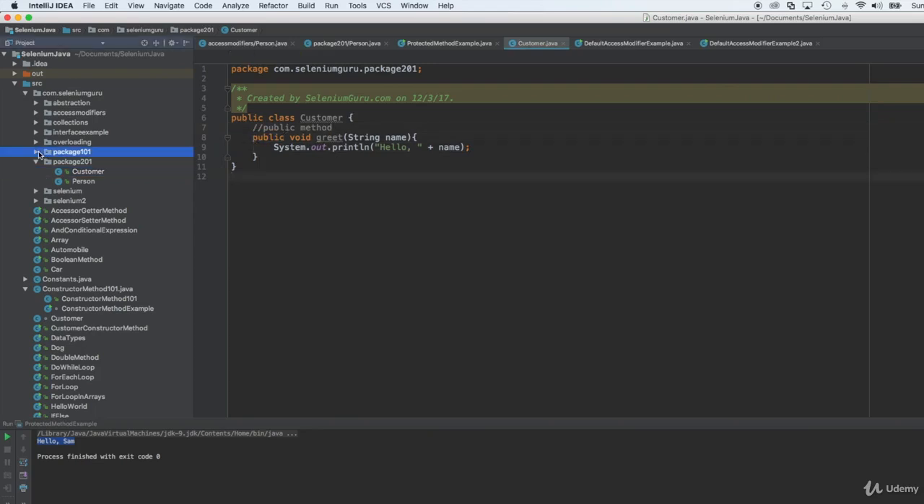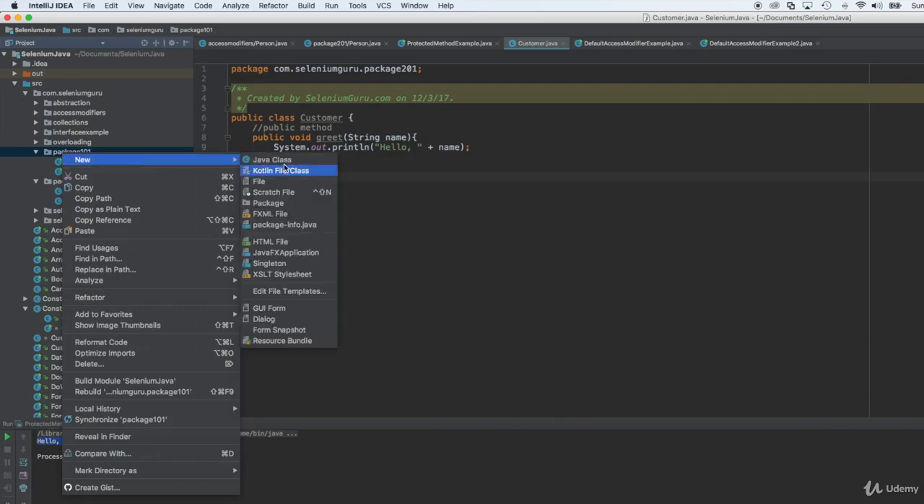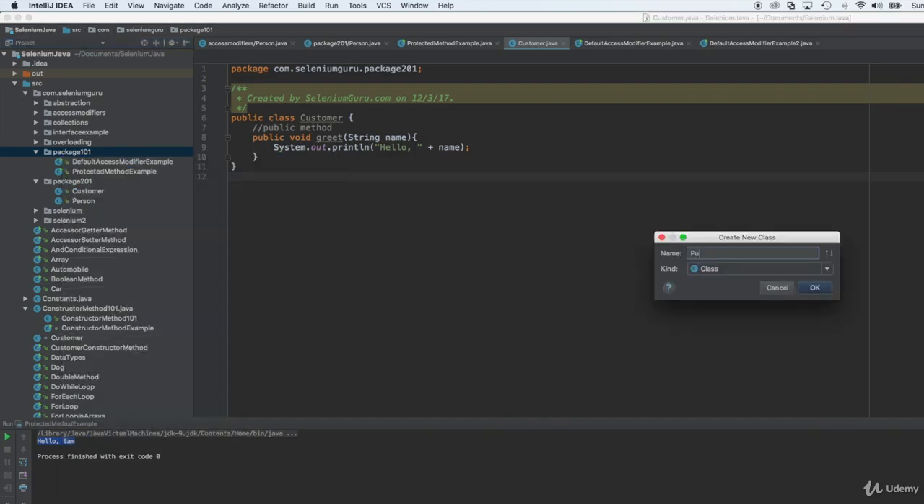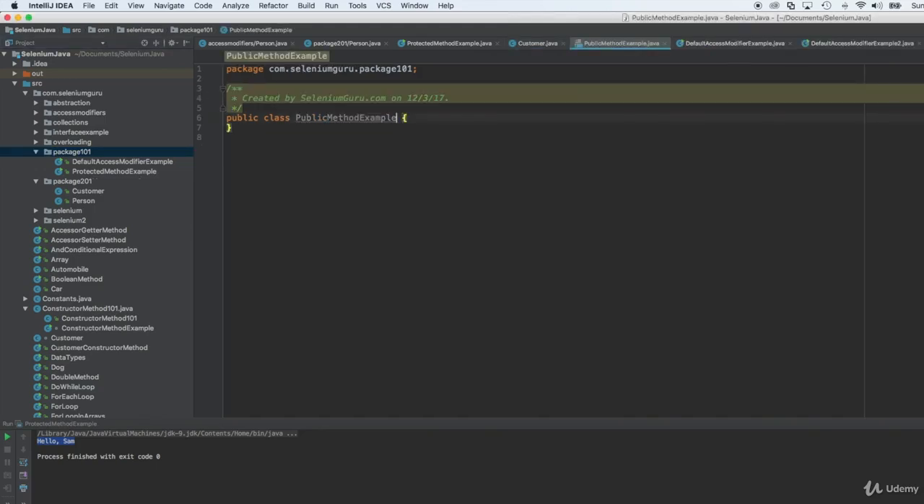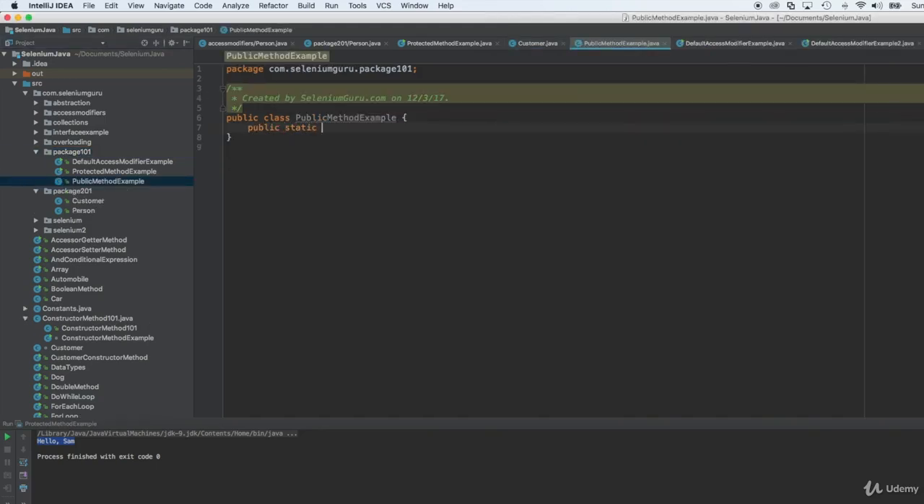Now let's create a class in package 101. I'm going to say public class PublicMethodExample. In here I'm going to write public static void main. Again, I explained to you that public means it has access everywhere, and since we're trying to run the program, this main method has to be public, right? Otherwise your computer will not be able to run this method.